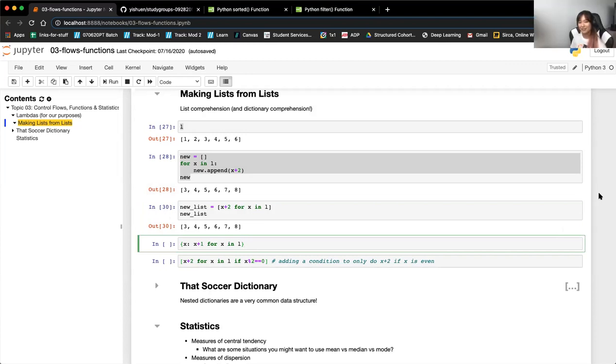Asher, you were about to ask something? Yeah, could you use this method to sort? I have never tried to sort it. I don't think so.